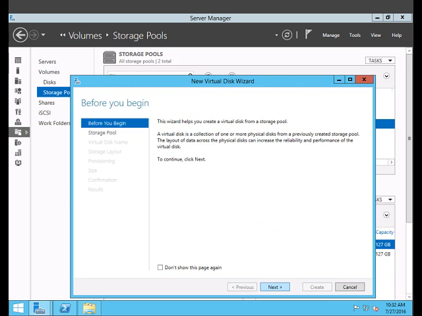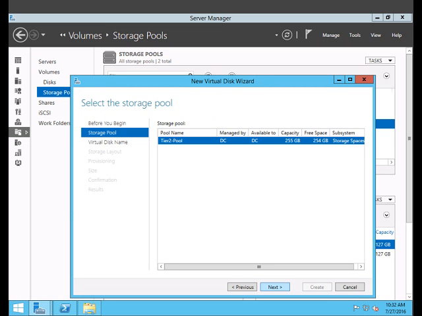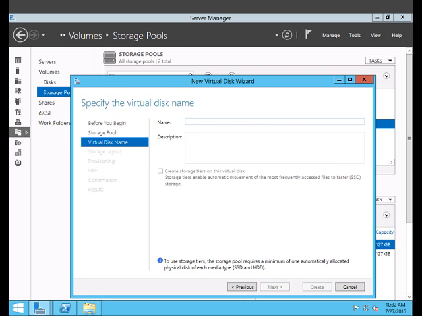Click Next. Click Next. Give the name for the virtual disk. Click Next.